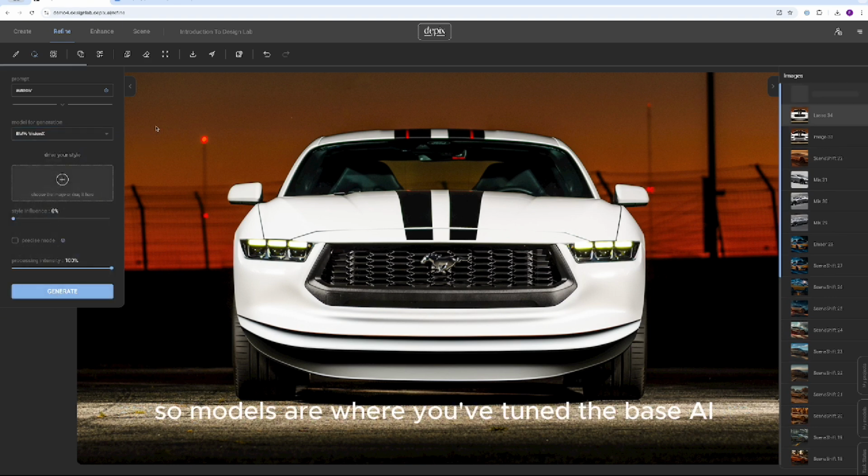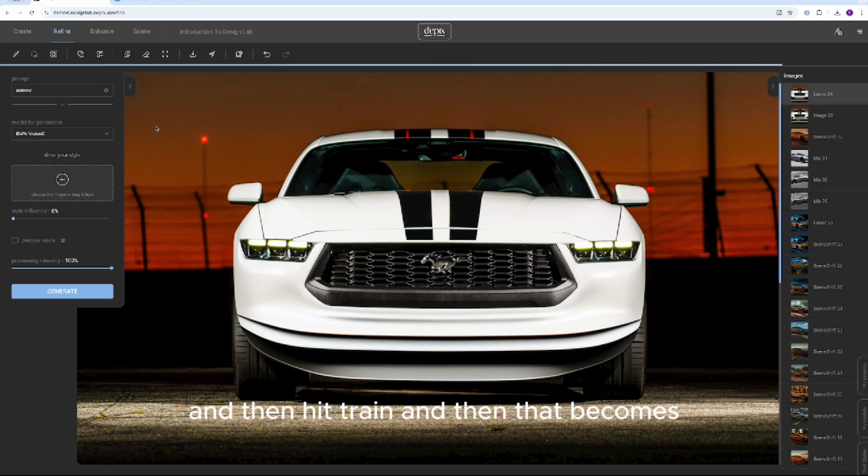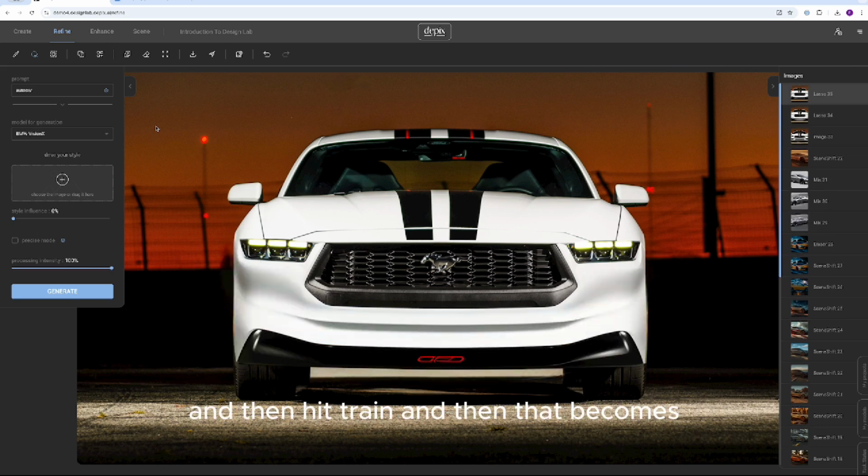So models are where you've tuned the base AI model with a set of images that you pulled together. Model tuning is very, very powerful, and it's where you gather anywhere from 5 to maybe 30 images or even more than that, and then hit train, and then that becomes an element of all those images sort of carrying a weight to influence the output.